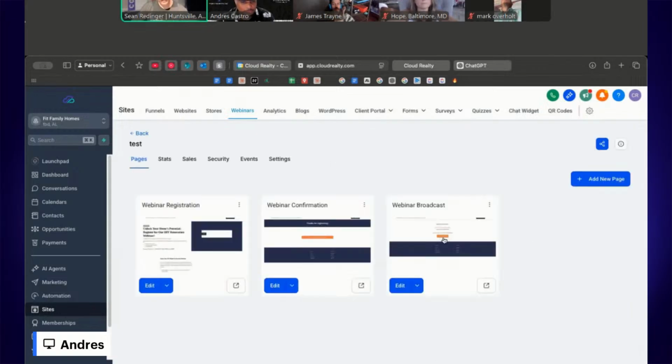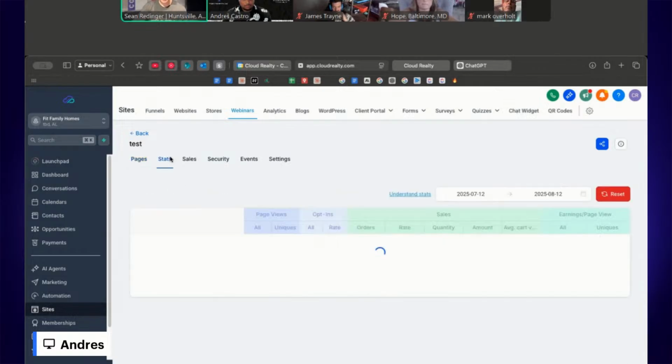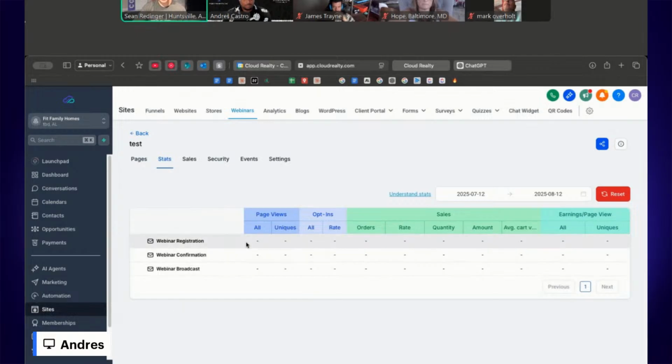Now notice also that it's added multiple pages. It's got my registration page, it's got my confirmation page, and it's got my broadcast page, the one that I'll run ads to. So why would I want three unique steps? Well, if I have three unique steps, I can actually see who visited what over here in the stats. So I can see if, okay, I have a 20% opt-in rate, or maybe I have a 5% opt-in rate.